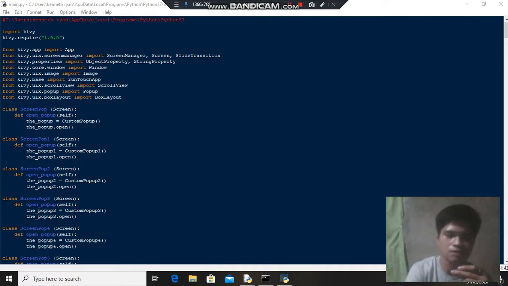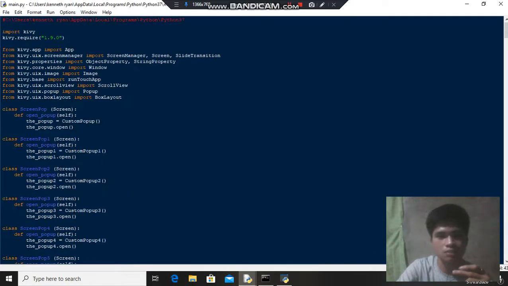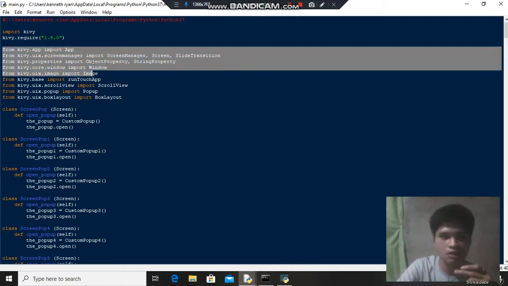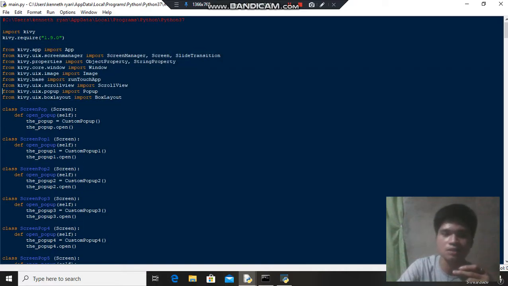So this is an application with the use of the Python programming language and an open source library framework, Kivy. We have two files here, the main.py and the kv file. In the main.py we have here from kv.app import App up to the import BoxLayout. These are the built-in functions of Kivy, so they have an important role in this application.